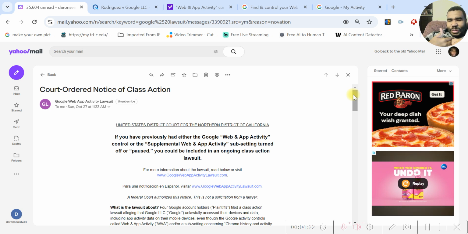I'm probably going to be the first one to ever cover it. And don't throw it out. Make sure you're saving it, because it might come up. They might actually send another email saying that, hey, now it's time to actually file the claim, because I'm assuming you're going to have to file it in order to get the money.